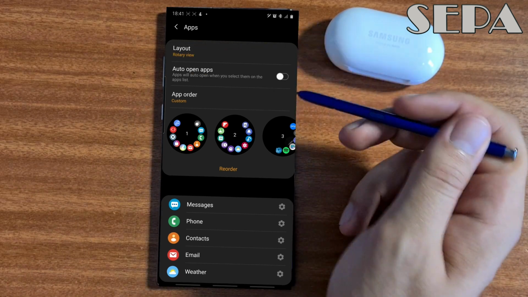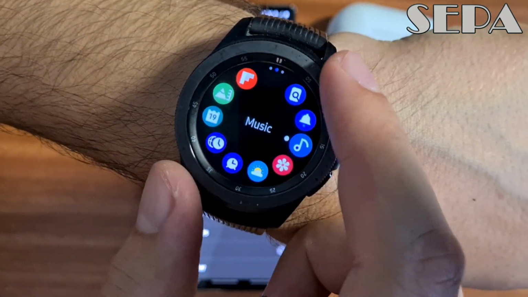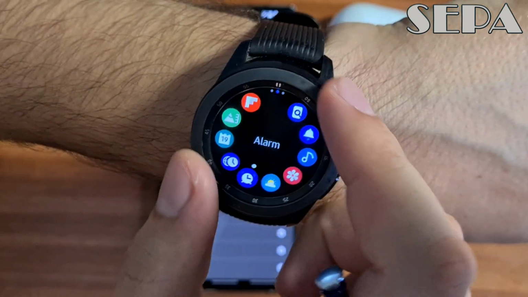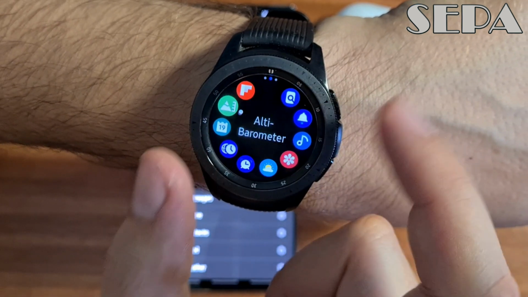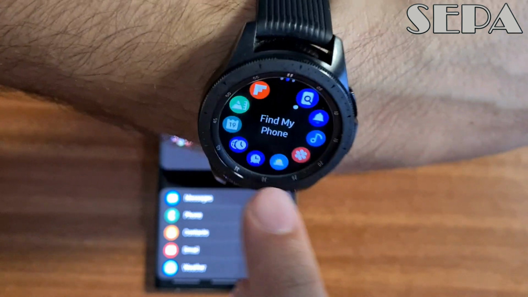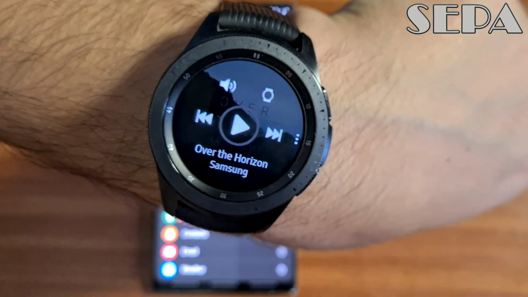So the layout, you have two options in the inner rotary view. The rotary view is this one, the one that is like a wheel, so to speak, and when you want to change and go to a different tab, you just spin it. You also have the option to directly tap on it like this, and it's going to open it.